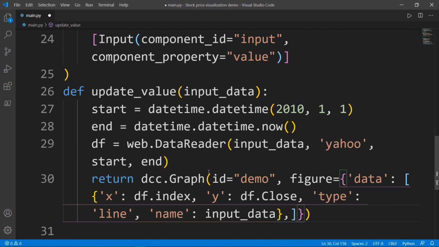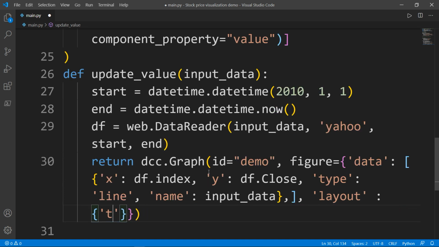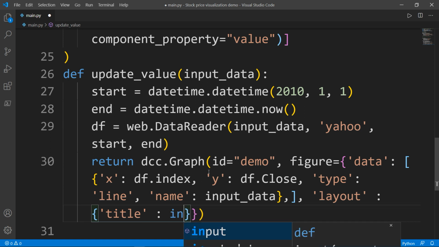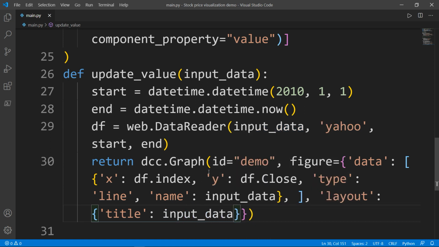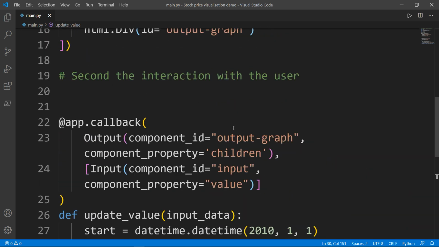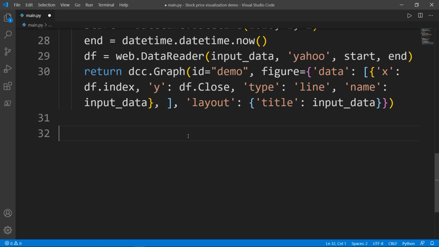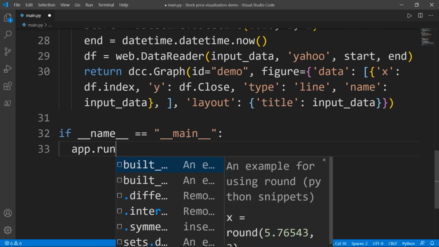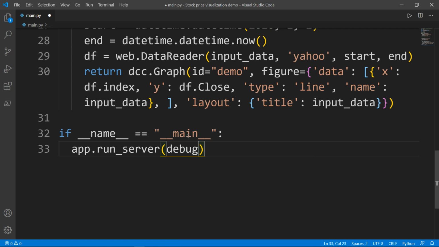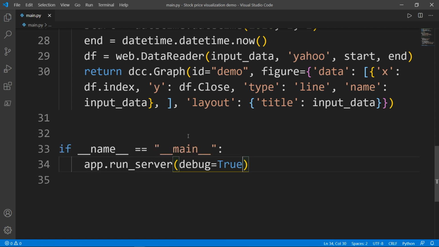Next, we want to have the layout. So the layout will be set to a dictionary with a title of whatever the input data is. Okay, we are done with our program. The last thing that we need to do is we need to run the server. So we'll say if name equal to main, app.run server, and we will set the debug mode to true. So we don't have to restart the server every time we update the script itself.